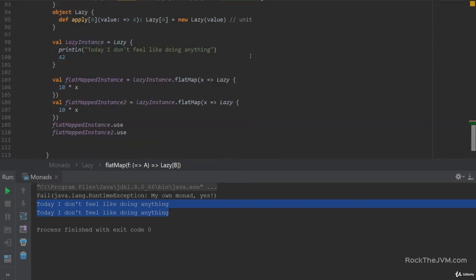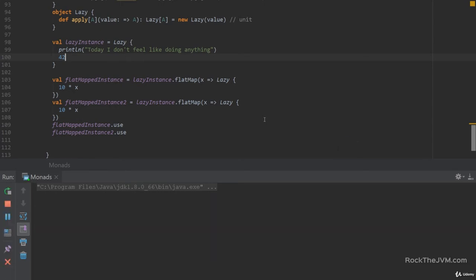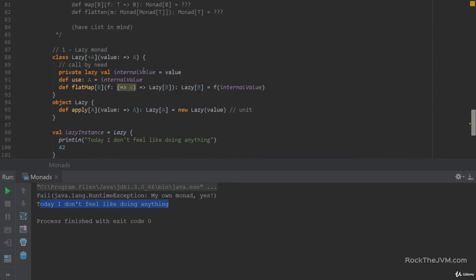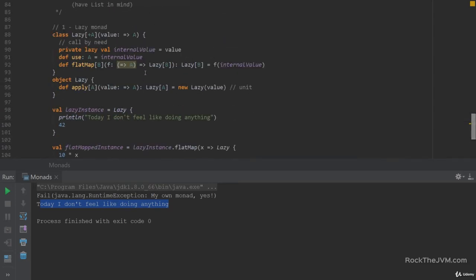So if I right click and run this again, I shouldn't be seeing the lyric twice, but only once. Alright, that's because after the lazy instance is evaluated at the first use of flatmap instance, the same value is reused in the later call to use for flatmap instance 2. So this now behaves like a true lazy value, but as a monad.